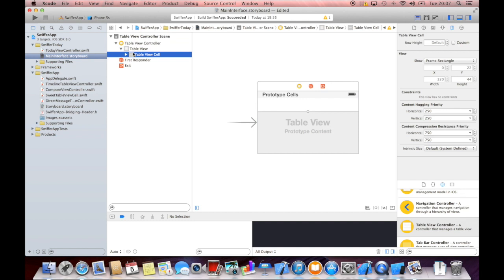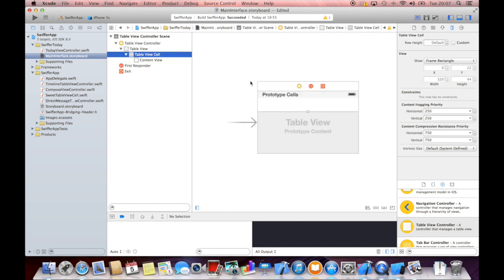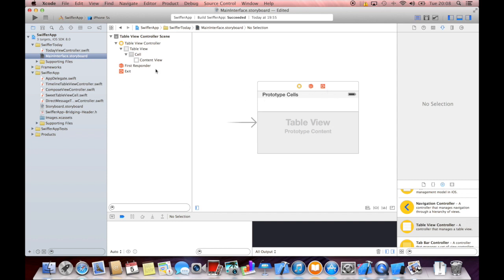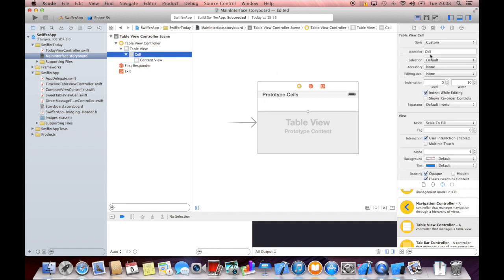And the second thing we're going to do is give this table view prototype cell a reuse identifier, because this is necessary in order for our app to work. Actually, this warning you get here is because there is no reusable identifier, and we just call that cell so that we can later use it within our code. And as you can see, the warning has just disappeared.